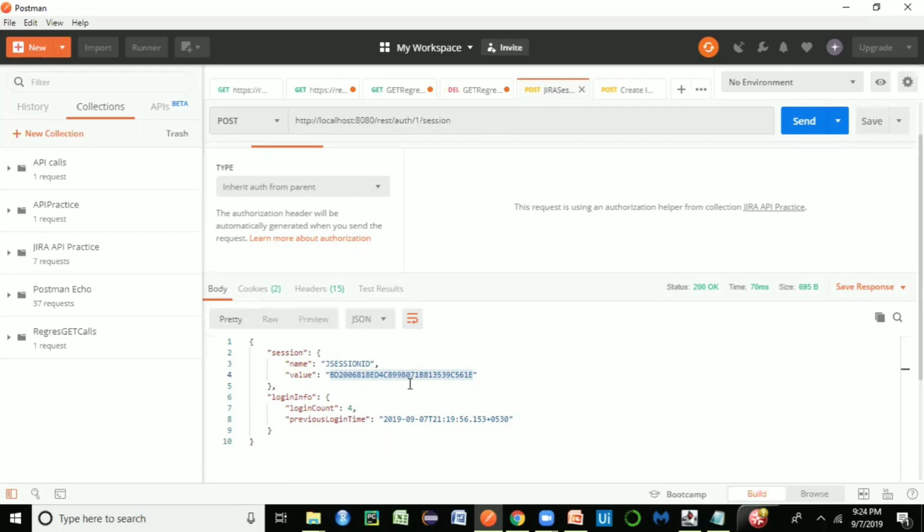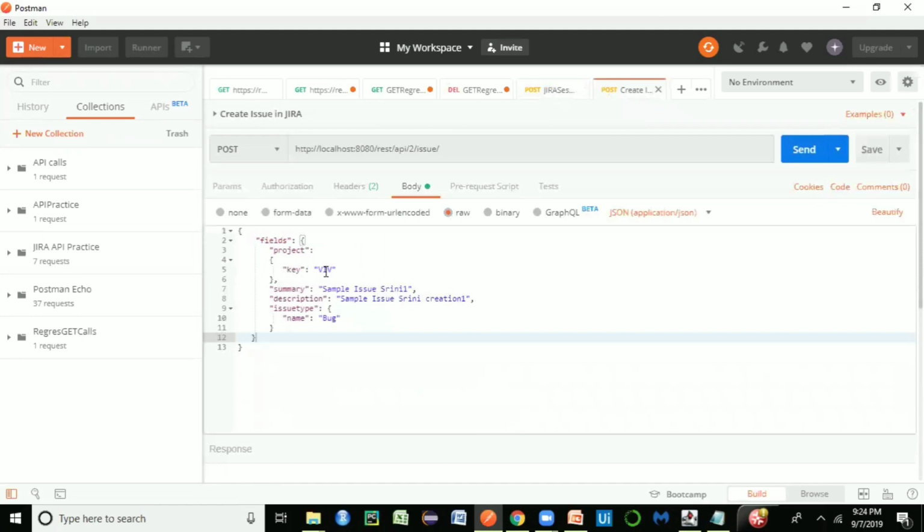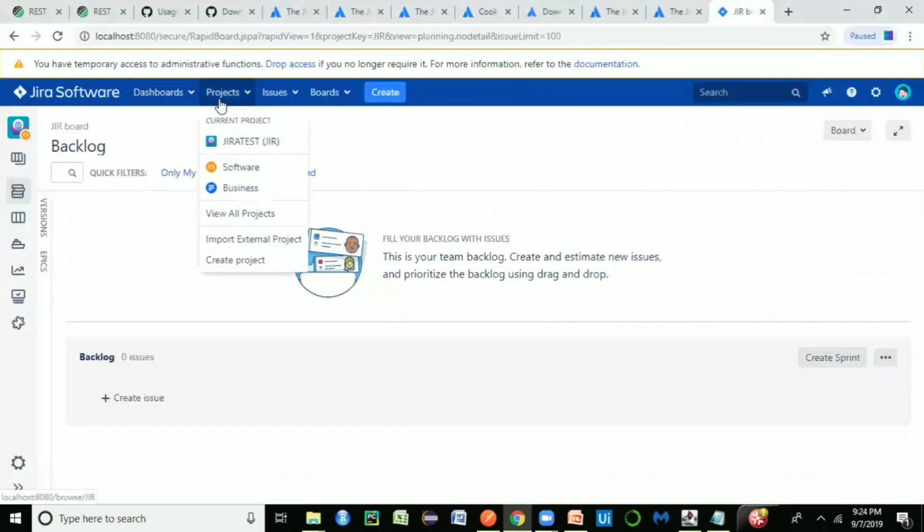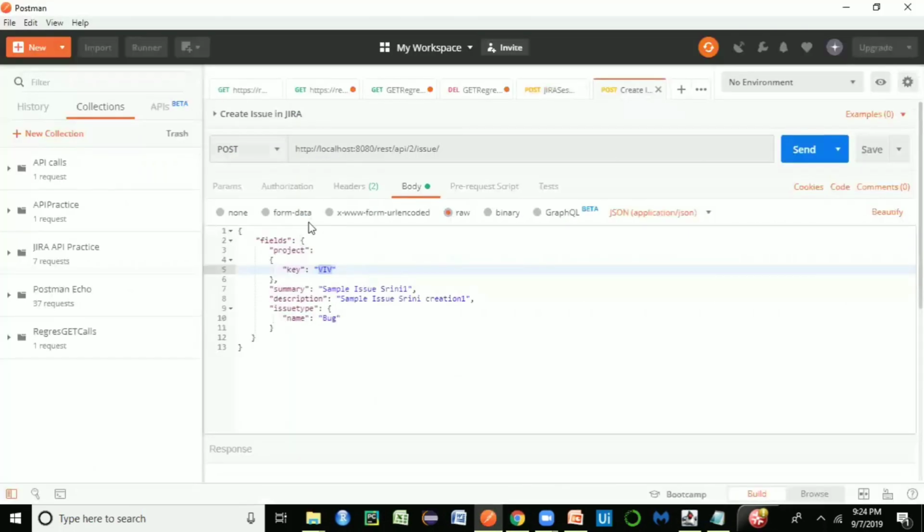I'll give you all the endpoint URLs and the payload information as well. We have just copied the JSession ID, and we are going to hit the other one. But here you have to give the project key. This project key is the abbreviation part which I was talking about, the first three characters of the project where we want to update. So here the abbreviation is JIR, right? So let's enter JIR, and I've just given some information in this payload format. Now let's click on save, and then let's click on send. So it has to create a defect in Jira.